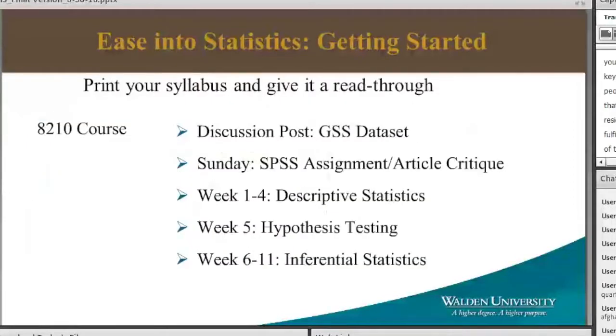I have some additional advice here. In your first week, you definitely want to print your syllabus and give it a read through. If you haven't done that yet in your first week, you don't have to study your syllabus, but you want to get a feel for what's happening in this course. And when you read through it, you'll see kind of what the buildup is of the course. As an example, I put the 8210 course on here. That's the quantitative reasoning and analysis.